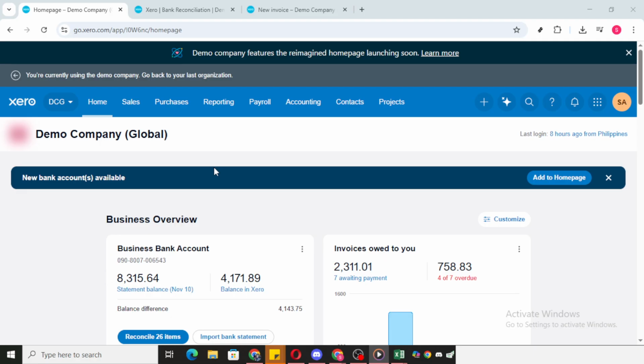Here, you will find various options. For the task at hand, you'll want to click on the Home tab. This will lead you to your dashboard, which is essentially your control center. It provides a snapshot of your business's financial activities. From this dashboard, you can manage and oversee your entire financial universe within Xero.